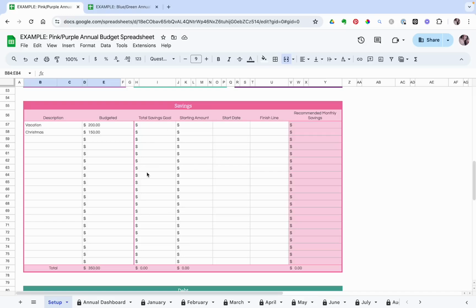So this second half of this savings part on the setup after this pink line is for if you choose to set up those sinking funds. So let me show you what I mean. It will make more sense once I show you how it's set up.